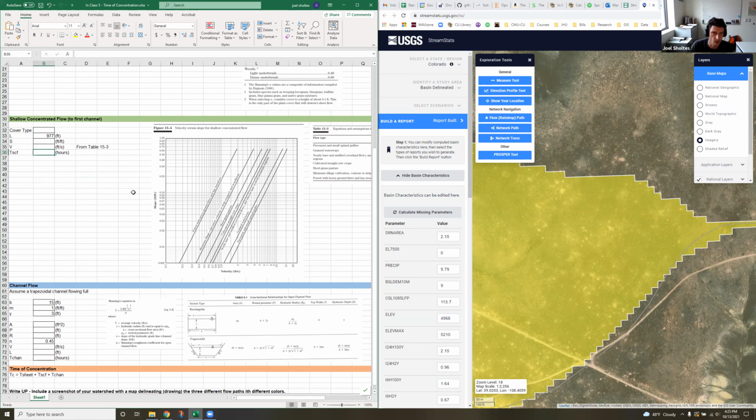And then we'll use the time equation based on length, slope, and velocity to convert that velocity to the actual time. And that equation is, I believe, going from velocity in feet per second to time in hours, incorporating the length.